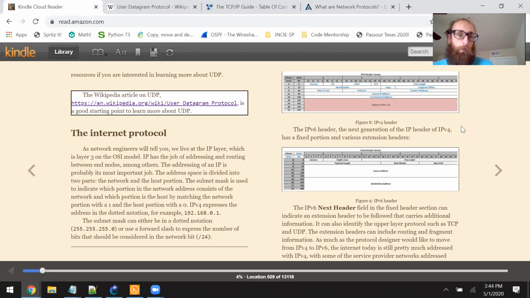All right, the internet protocol. As network engineers will tell you, we live at the IP layer, which is layer 3 on the OSI model. IP has the job of addressing and routing between end nodes, among others. The addressing of an IP is probably its most important job. The address space is divided into two parts, the network and the host portion. The subnet mask is used to indicate which portion of the address consists of the network and which portion is the host, by matching the network portion with a 1 and the host portion with a 0.